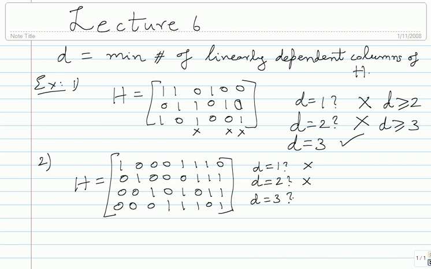What is wrong with that argument? Okay, you could have 2 columns here adding to give you some column of weight 1. Okay, it could happen. In this case it won't happen. I've chosen it that way, but it could happen.